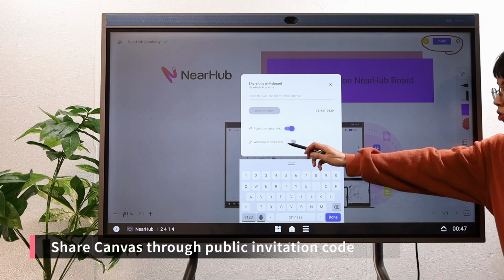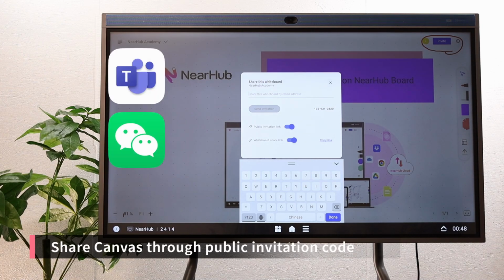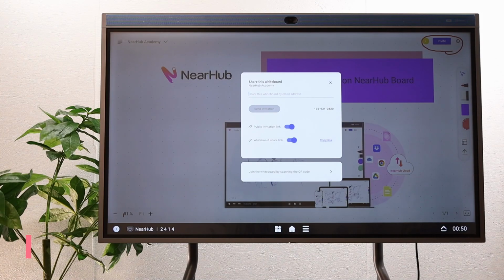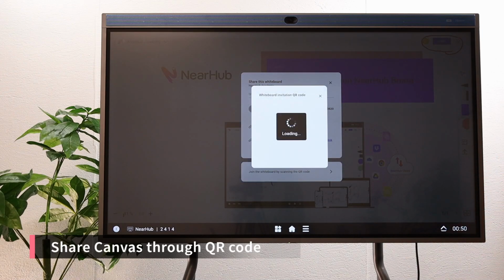Third, we are able to click on here to create a public link and then share it directly through other apps including Teams, WeChat, or Skype. Fourth, we can enable some teammates who use tablets and mobile phones to join the whiteboard by sharing the QR code. Just tap on here. This is a great option for meetings in a really large space.